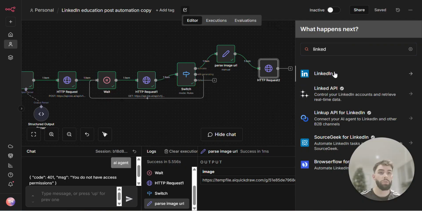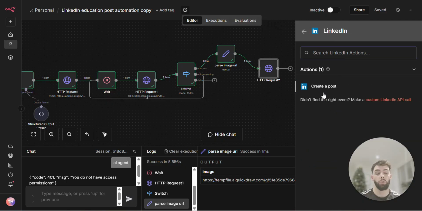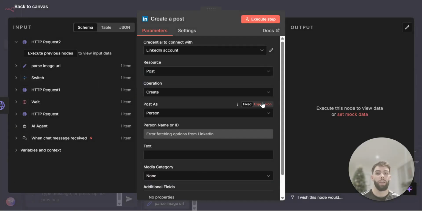Now, the LinkedIn module is actually pretty limited in n8n, and the only thing you can do is create a post, which is pretty rubbish at the moment. I don't know if that's an n8n flaw or if that's a LinkedIn API flaw. That's up for someone else to let me know in the comments, maybe. We're going to go ahead and hit create a post here.